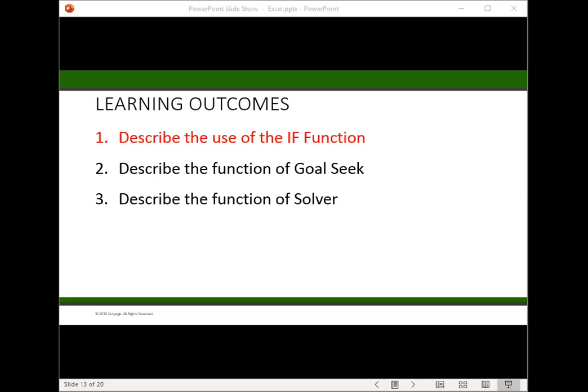Let's start with the IF function. The IF logical function will return one value if a condition is true and another value if the condition is false. We use the IF function when we want to compare two items in our workbook. The IF function has a format of IF and then in parentheses logical test, and then the second parameter is the value if true, and then the third is the value if false.